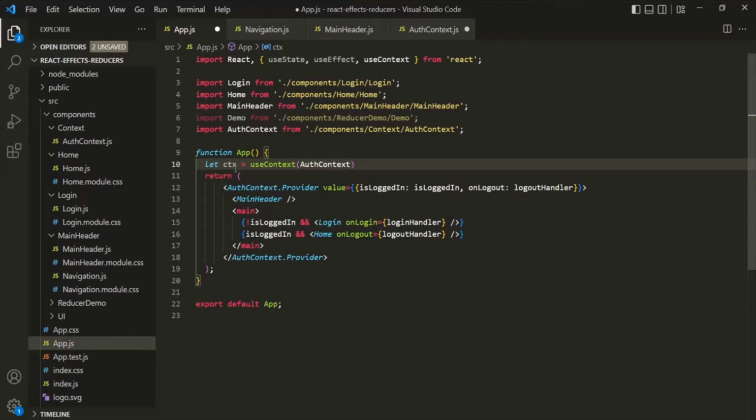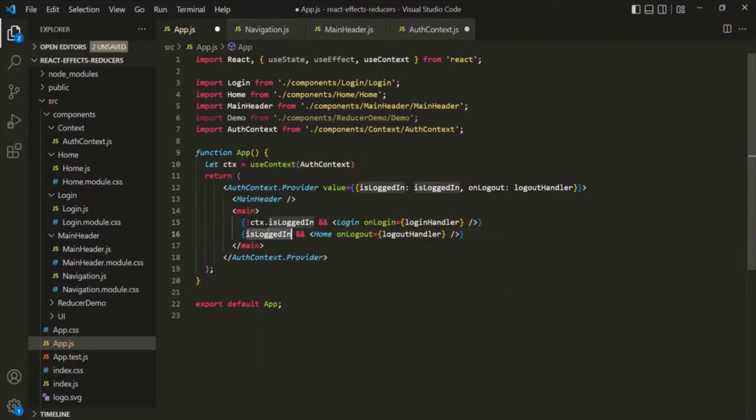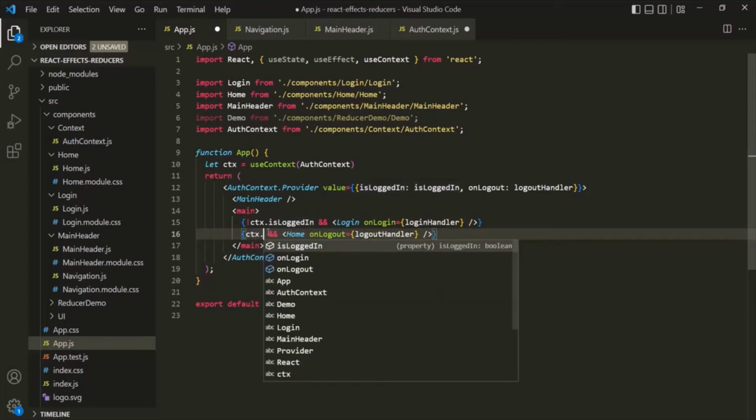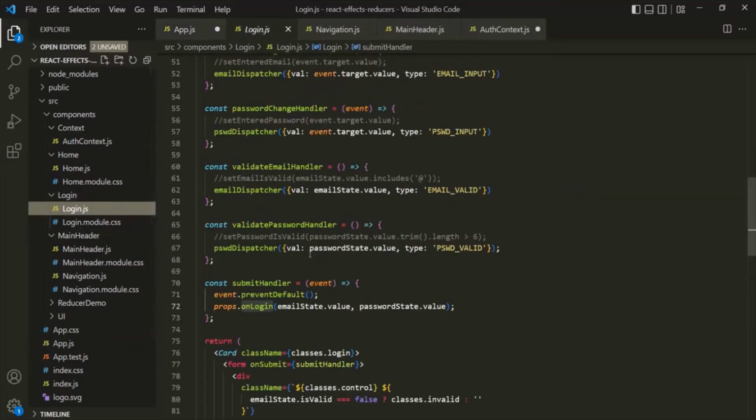And here we can say ctx dot is logged in. In the same way, here also we can say ctx dot is logged in. We can also remove these props from this login component and from this home component. Okay, now if I go to this login component, we are using this props dot on login.